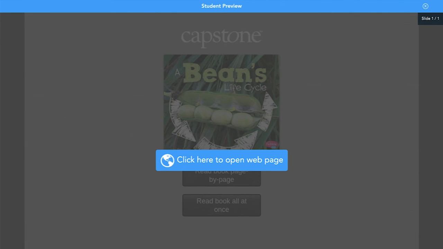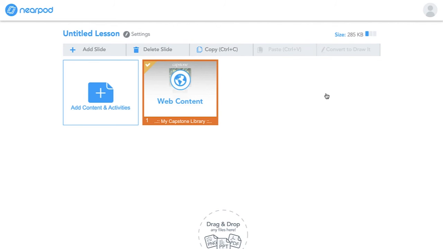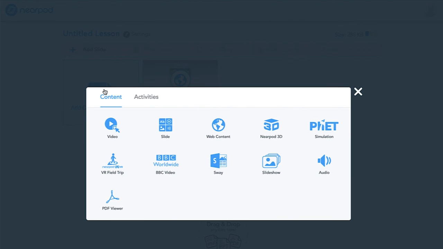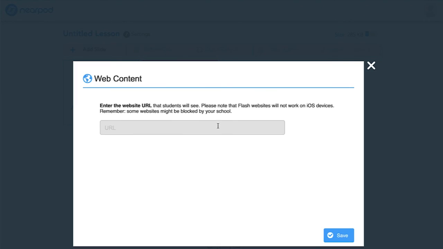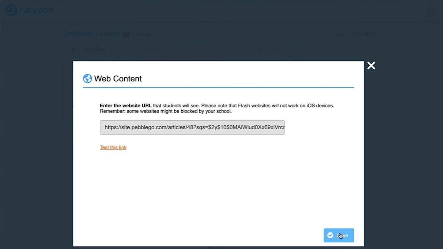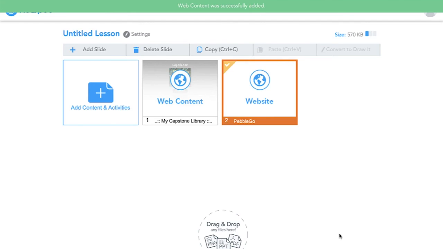I can go into my Nearpod presentation, and I'll X out of the student preview. I'll add content and activities, and pick the web content option. Here I can paste my PebbleGo link. I can test this link, and I can see that it brought me right into the PebbleGo article without having to log in. So I'll go back over here to Nearpod and save.